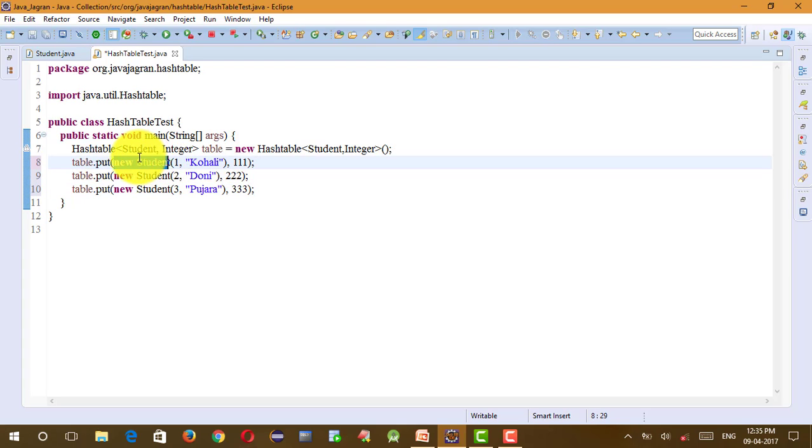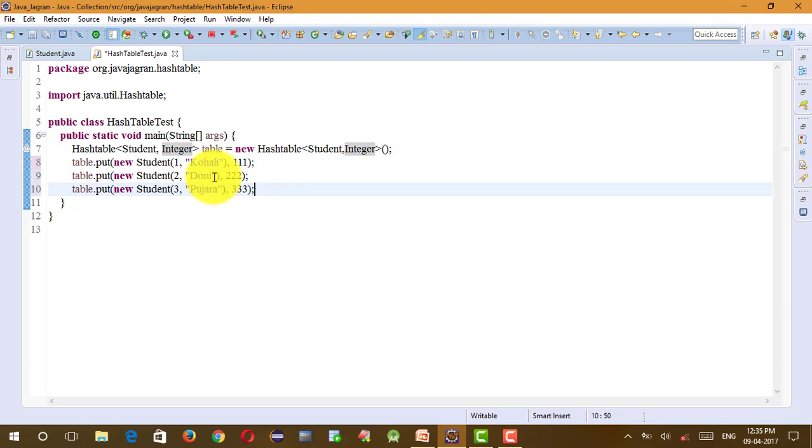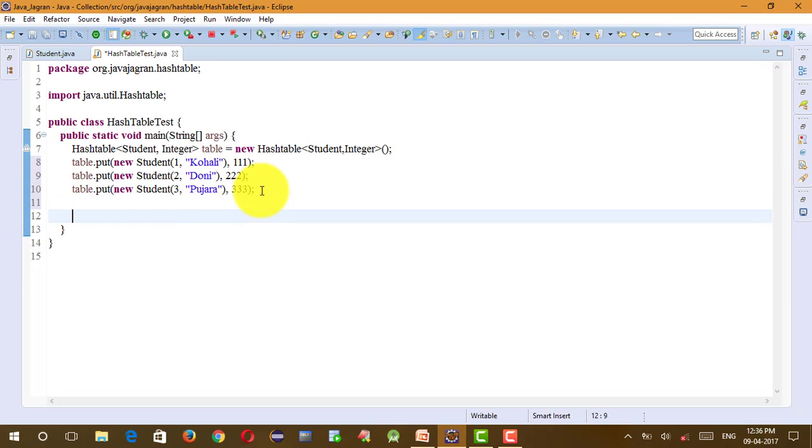I'm passing the student here. I created the object by using generics. I'm saying the key will be the student and the value will be the integer. So same like here, I call the put method with a student of 1, 2, 3, and three objects I'm adding. Now I have to see whether the objects got added.